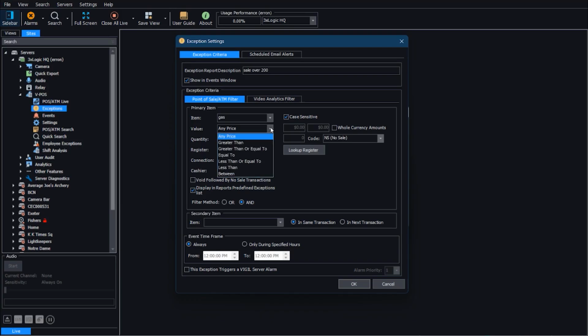Down here below, I've also got all of my Boolean searches for value. Do I want greater than, less than, or even maybe between two amounts? I can look for it that way as well. Same thing as quantity goes, greater than, less than, equal to, and I can set up all of this for any of that criteria that I'm looking for.